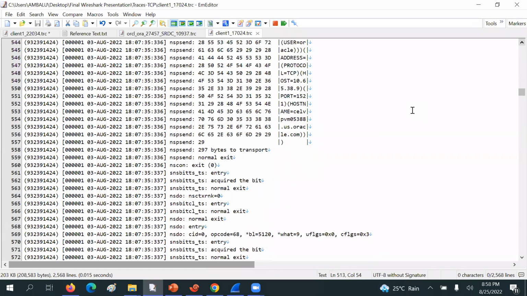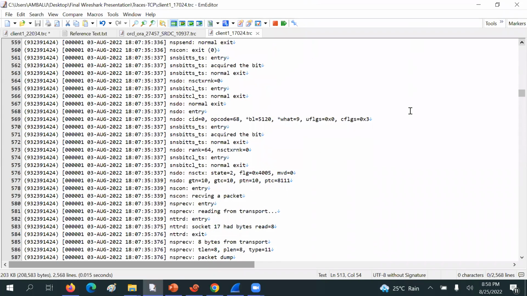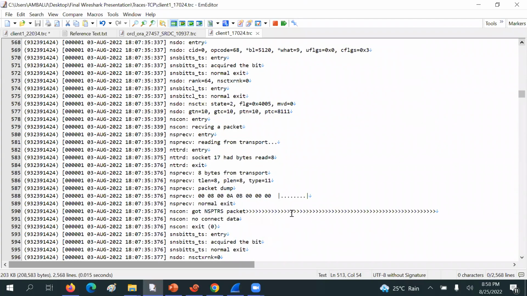Next, a connect packet comes to the listener level. So what should the listener send? As we discussed, it should send a resend packet. If you're not getting this packet in the client trace as an NSPTRS packet, which is a resend packet, then there is some issue at the listener level.